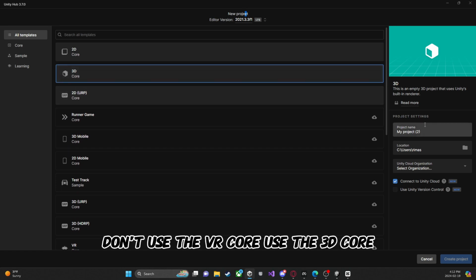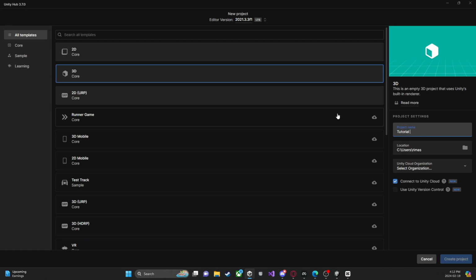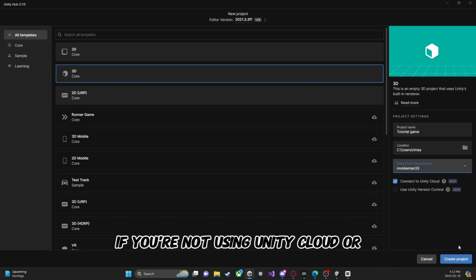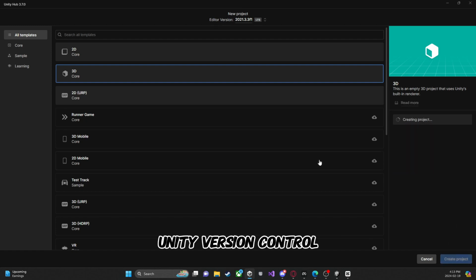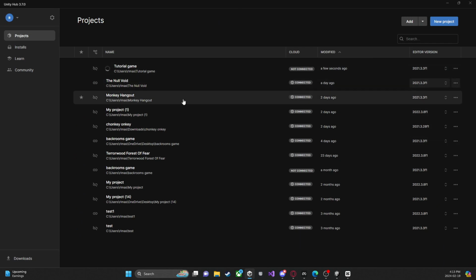Don't use the VR core, use the 3D core. Name it whatever you want, in my case, tutorial game. You shouldn't have the select organization if you're not using Unity Cloud or Unity version control. Then click Create Project.